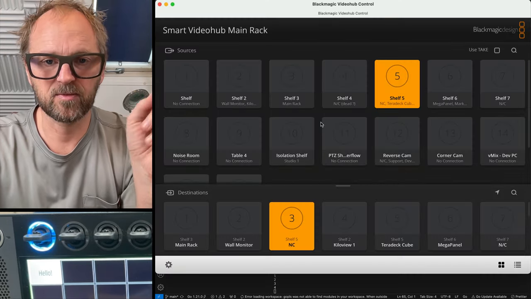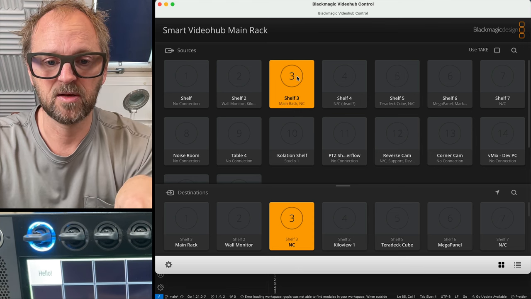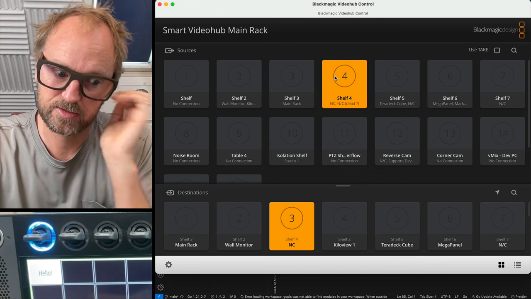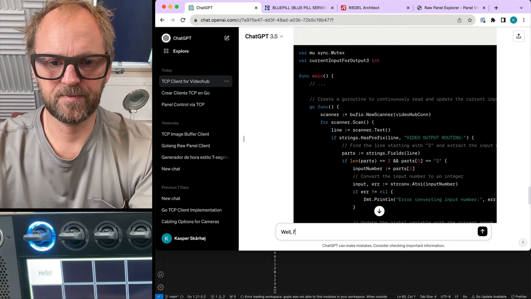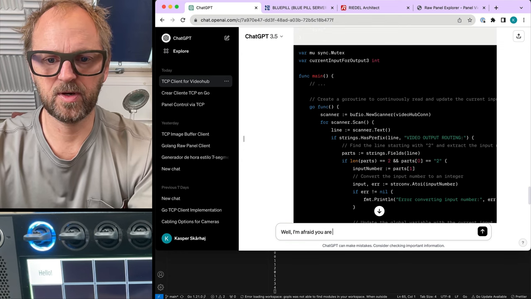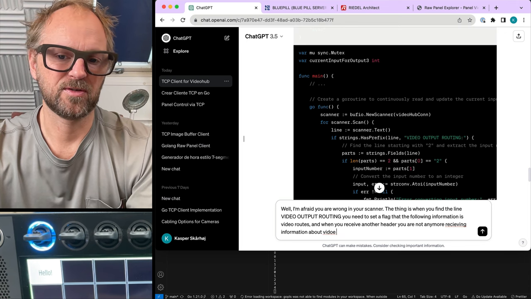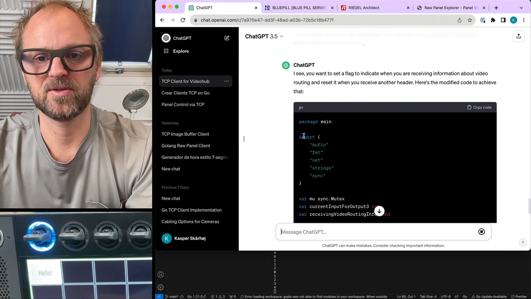if we, and now notice what happens down here in the console, because as I'm changing the routing, it is actually not getting this information. Well, I'm afraid you are not getting information about video routing. I don't know if this is going to work, but we're just gonna tell it that it's wrong, and then we'll see what happens. So what is it saying?